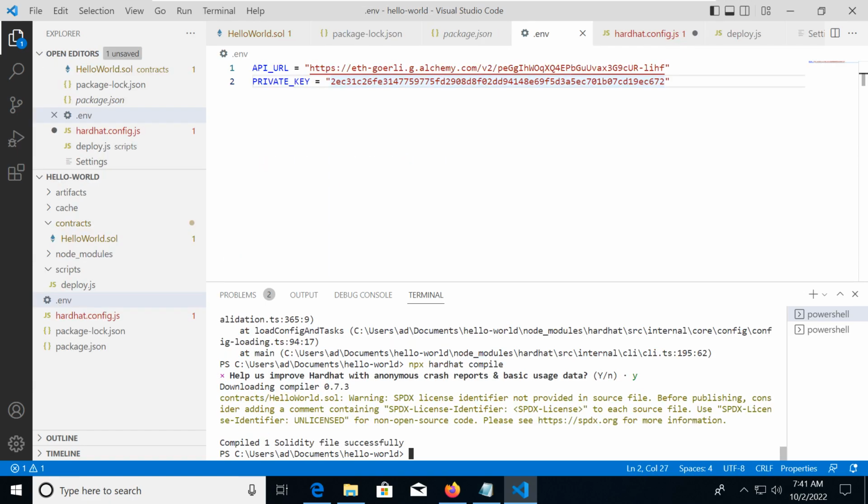It turns out that we had placed the .env file inside our contract directory instead. It should have been outside the directory. That was the small mistake which we were making. Let's go ahead and now compile our smart contract finally.